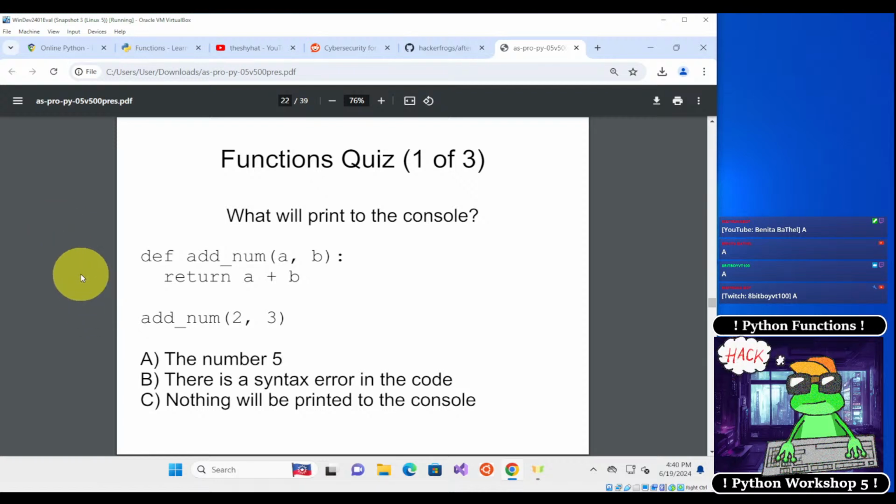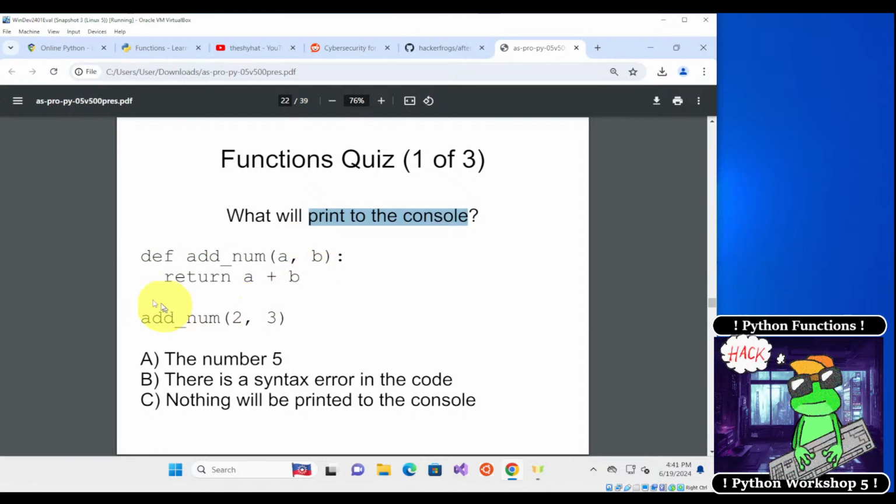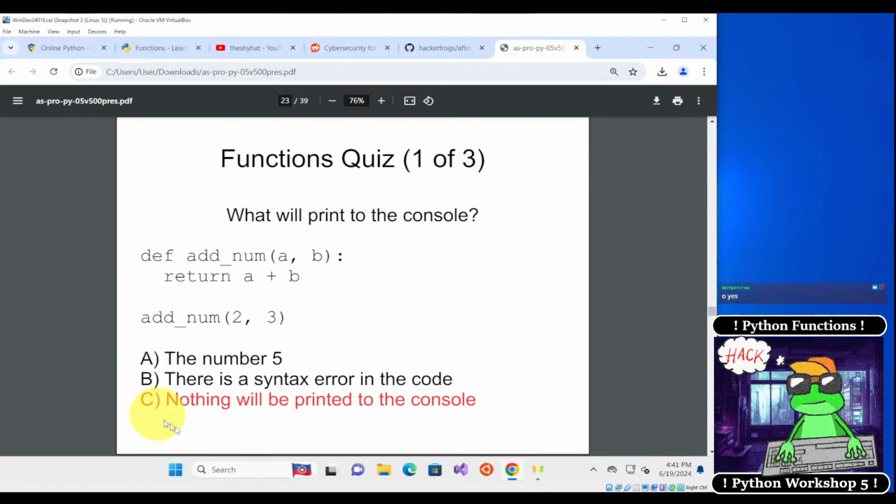Okay, so you both say that this is going to be the number 5. So the important part here is print to the console. There's no explicit print instruction inside of this function. So nothing is going to be printed to the console because there was no instruction to print. So that's the problem. You might think that because it says return A plus B, that it's going to print something out, but it's not going to print unless you explicitly ask it to print. So this is just something we have to get used to when we're programming inside of Python.